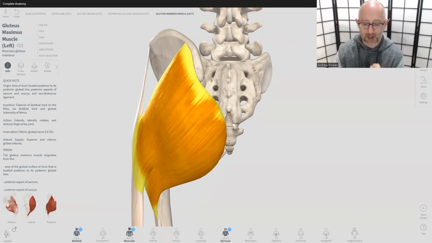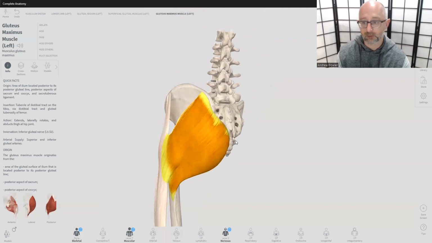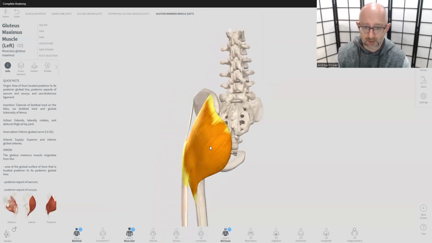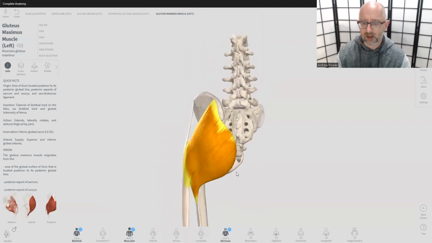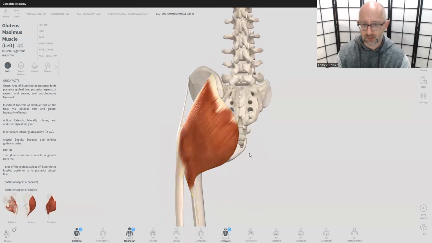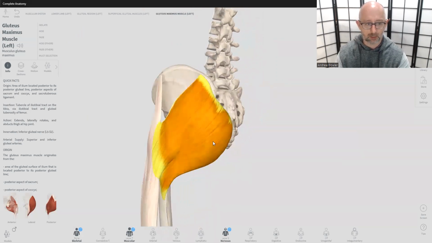So to do back rehabilitation, this muscle is one of the absolute keys we need to get strong, because it's such a big, powerful muscle, and it's involved in all standing up movements, so squatting, lunging, hip hinging. If this muscle is not working for whatever reason, then the body's going to have to rely on other muscles to do the job. And this is the main one. We want this bad boy working.